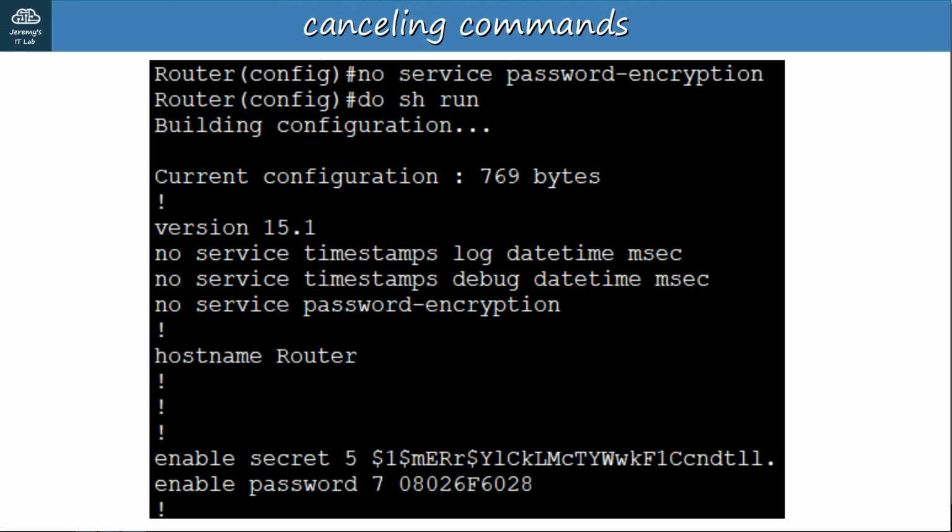Now I want to show you one more thing in the CLI before we move on to the quiz for today's video. That is, how you cancel or delete a command that you entered. That is done by typing no in front of the command. For example, if I type no in front of the service password encryption command, future passwords will no longer be encrypted. However, as you can see here, passwords which are already encrypted will not be decrypted by disabling service password encryption. If I enter a new password, however, it will be in clear text, not encrypted.